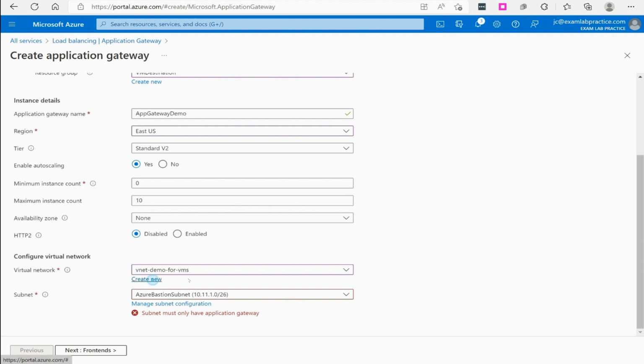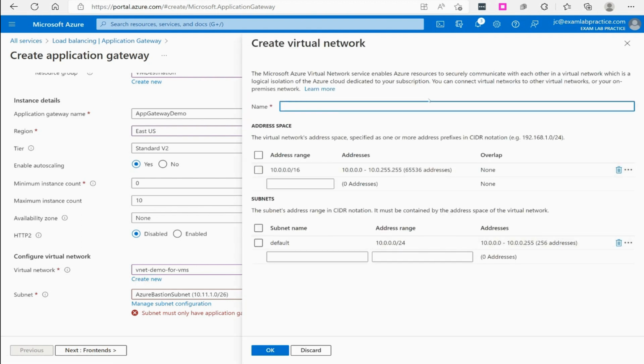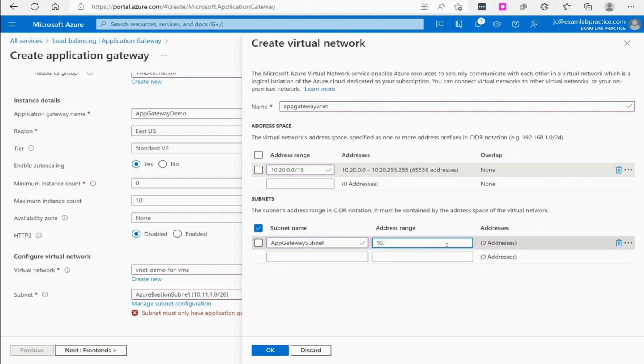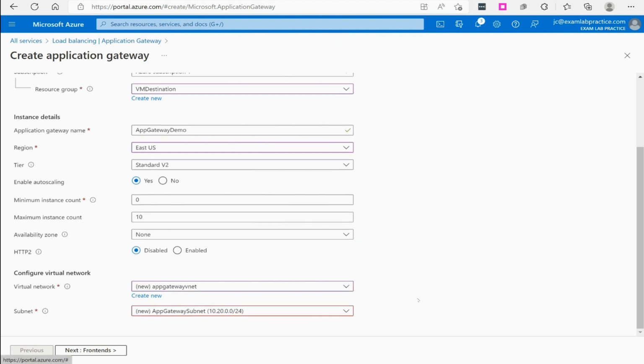So I'm actually going to create a new VNet. I'm going to call this the App Gateway VNet. All right, and then we can specify the addressing system we want. We're going to do 10.20 as the addressing system. That'll be a /16. The subnet name will be app gateway subnet. The address space will be 10.20.0.0/24. You really don't need that many addresses, considering you're just putting the gateway on there, but I've allocated that many addresses. So I'm going to go ahead and click OK.